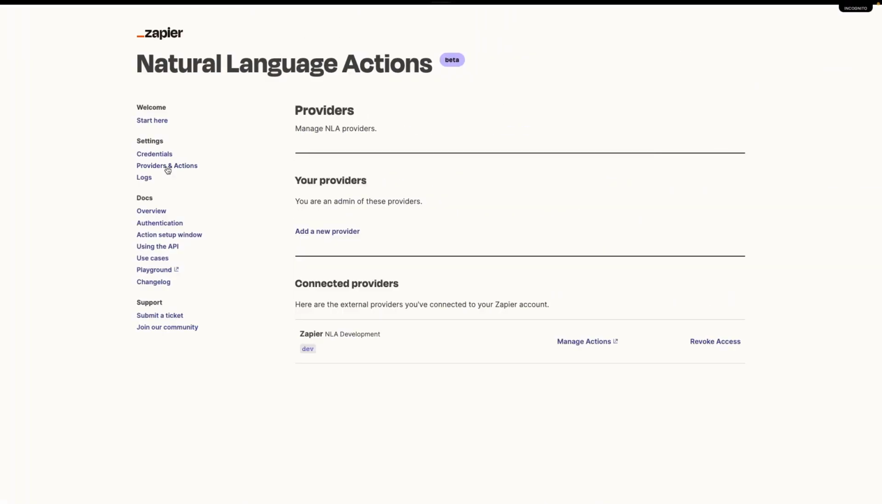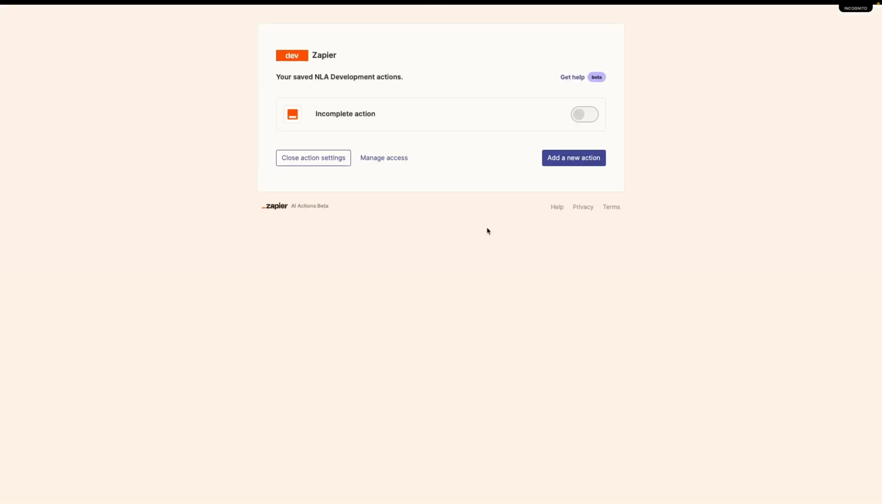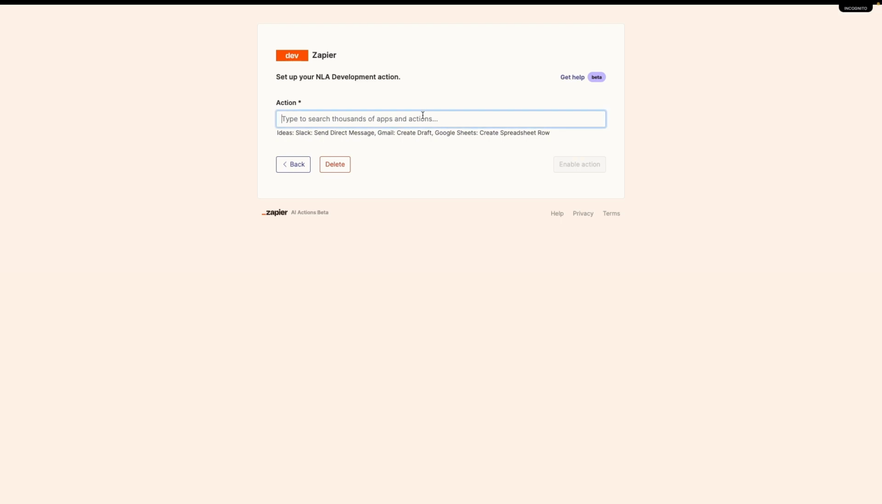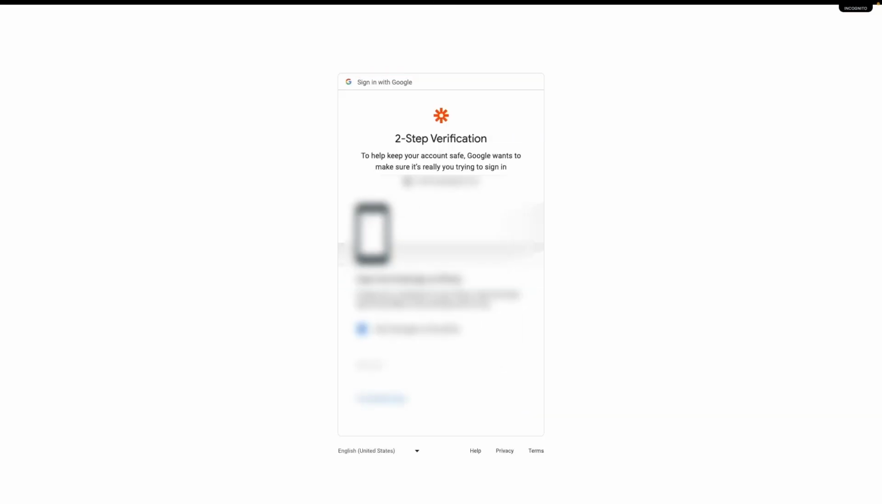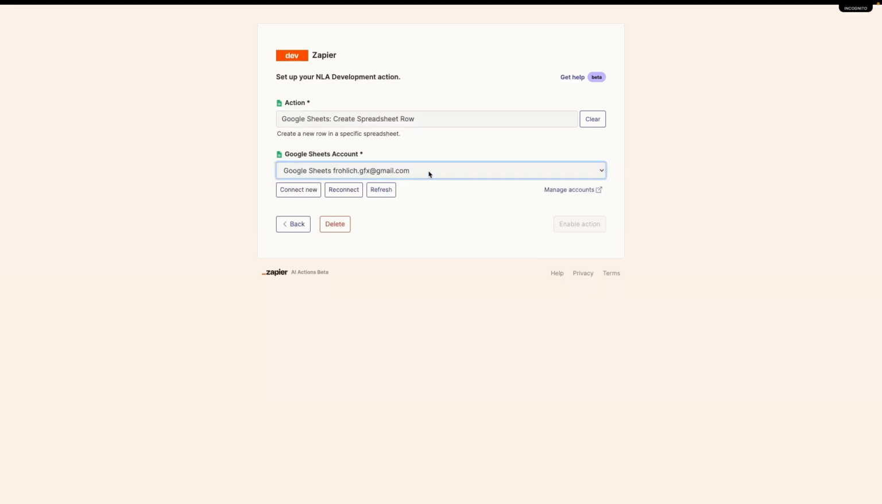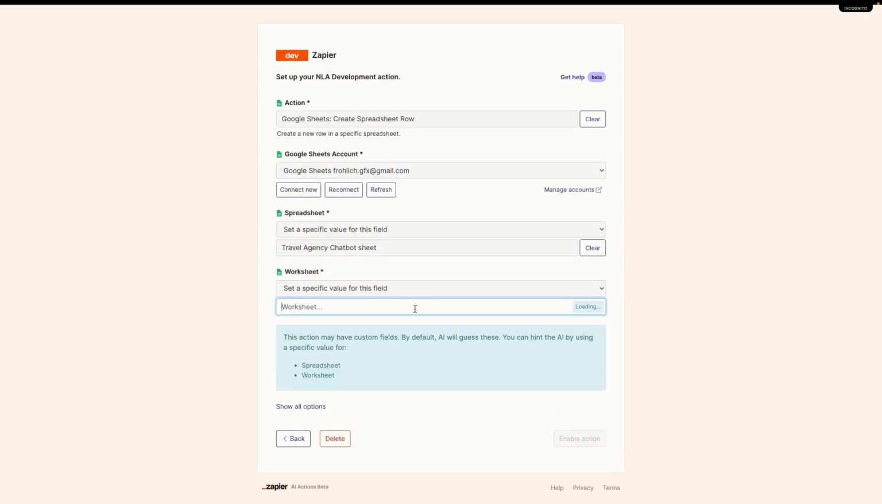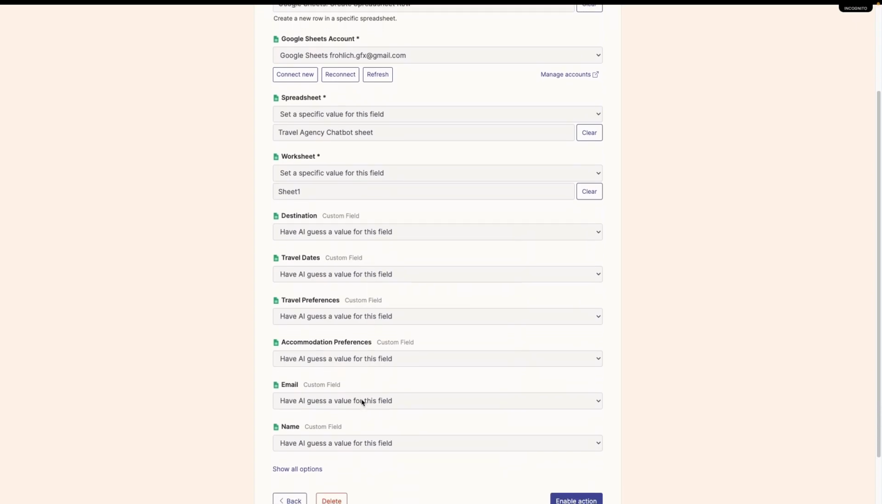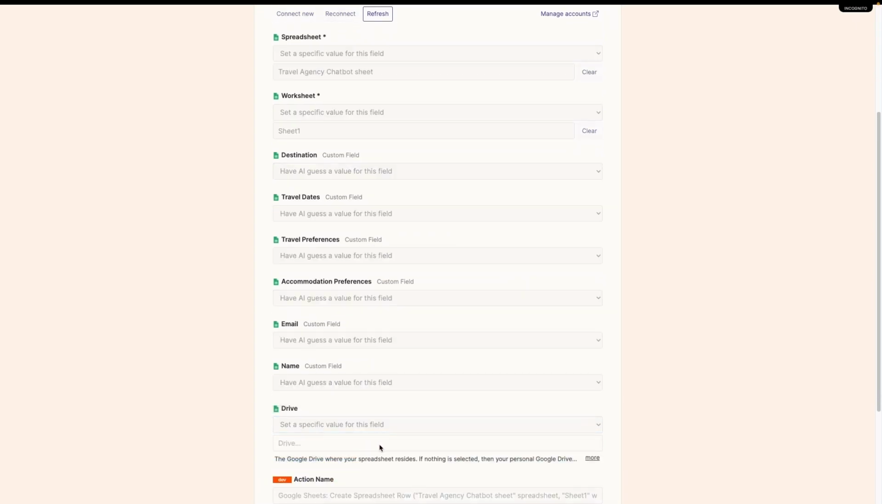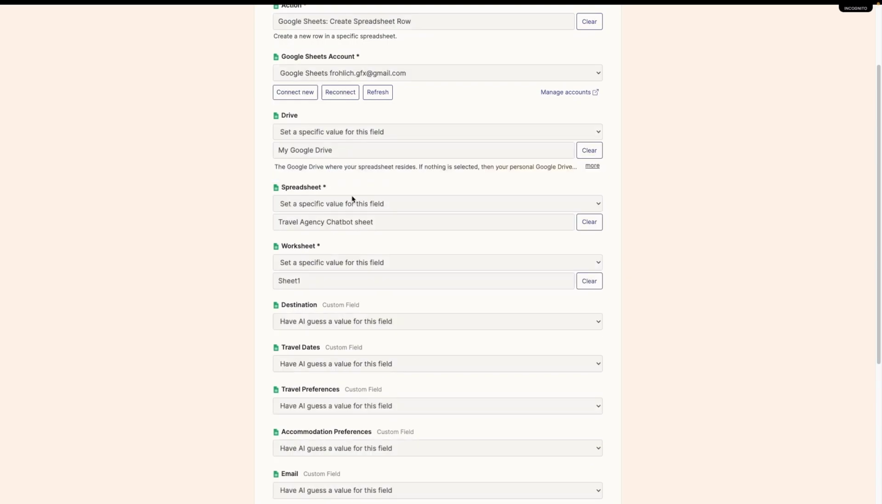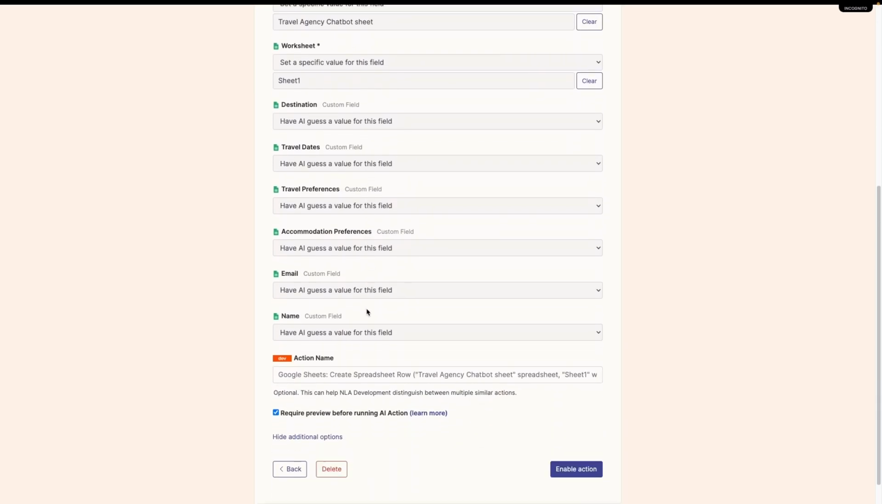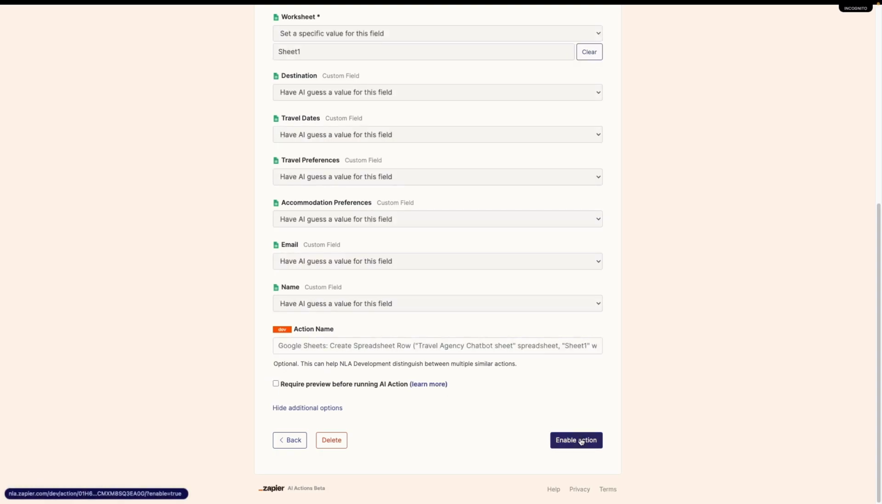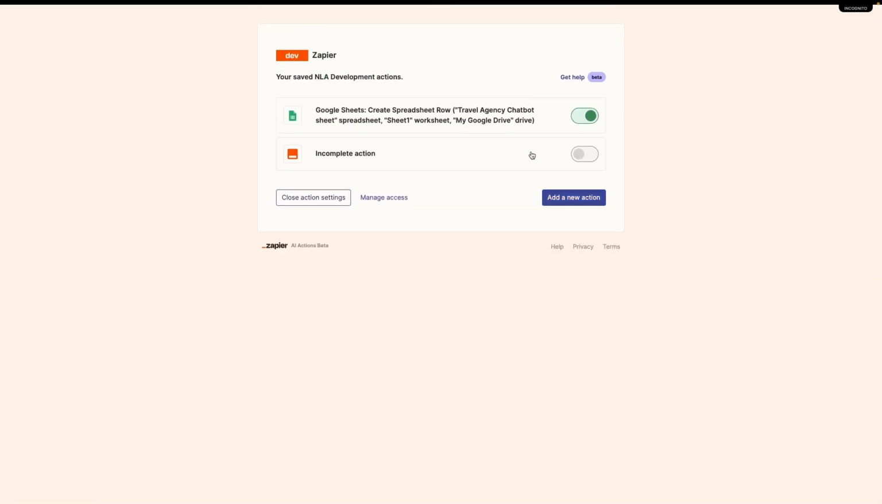Click on Providers and Actions, and under your NLA provider, click on Manage Actions. Add a new action, search for Google Sheets row, and select the one that says Create Spreadsheet row. We're now going to connect your Google account, which you've used to create this spreadsheet. Locate your sheet, and for every field, leave the original option, which is Have AI guess a value. Then, this is very important, don't forget to deselect the last option. Click on Enable Action and then you're done with Zapier.